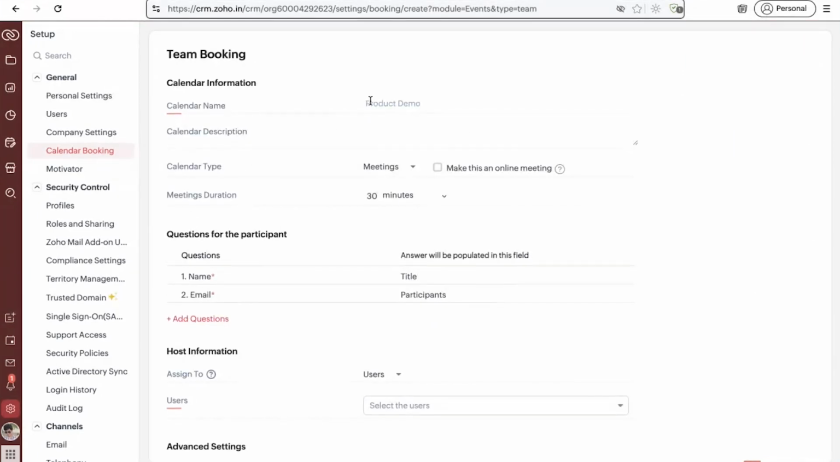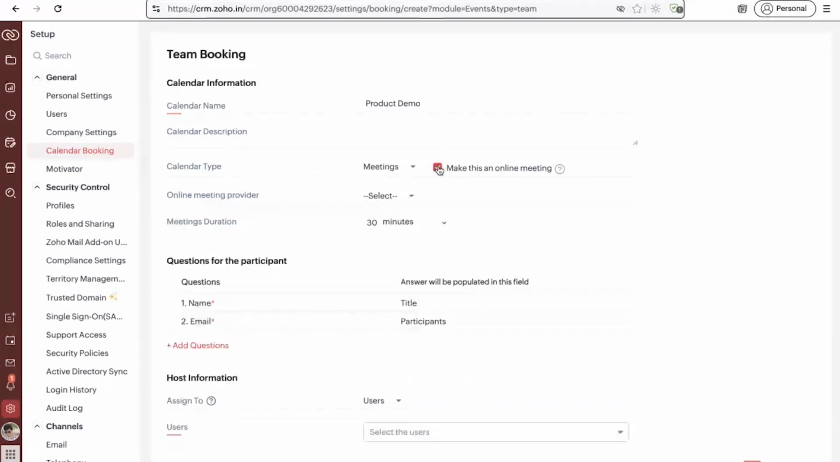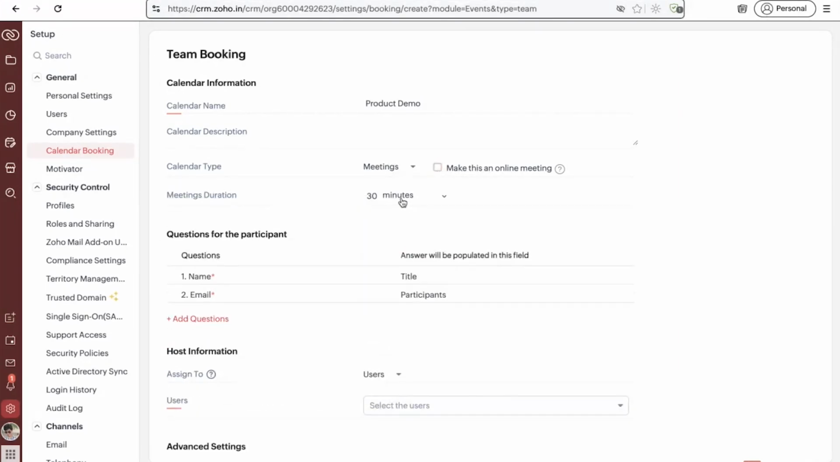You can give a name for it, like product demo. If you have integrated a third-party online application to make it an online meeting, you can choose whether it is Zoom or Zoho Meeting. Meeting duration, you can set the details as needed.